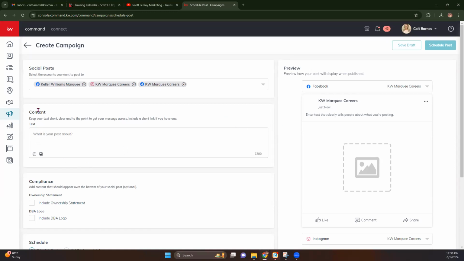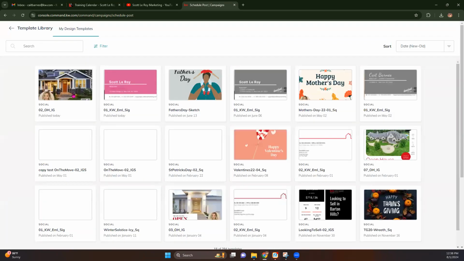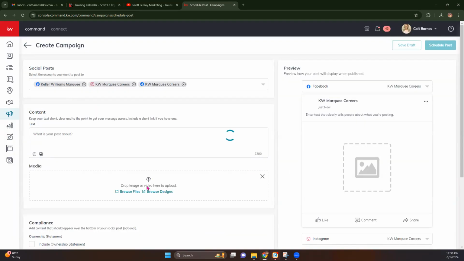But next we have the content. So this is where you'll add your text as well as your media. We find that a lot of issues come when you're trying to select the design from Designs itself. So it is easier to download and then upload. The problem is that they're technically two different platforms. It's WeBrand and Command, so it doesn't translate quite as well as it should. Hopefully they get that adjusted.